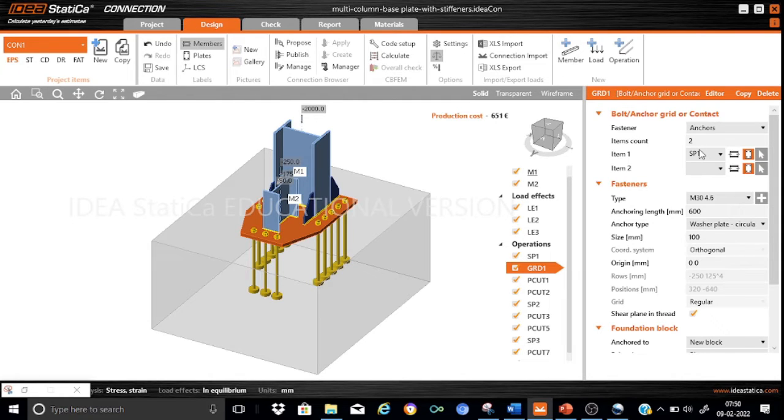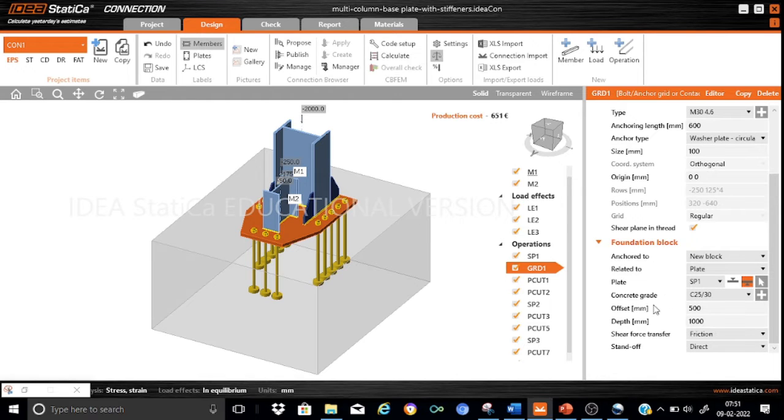That is, SP1 is one item, and then we have the anchor bolts as M34 6.6 grade, with the anchor length kept as 600 mm, and the anchors are provided with a circular washer plate of diameter 100 mm. Then we have the foundation block, which is provided with concrete of grade C25/30 with an offset of 500 mm, and the depth of the foundation block is taken as 1000 mm. The shear transfer is assumed through the friction mechanism, and the standoff is taken as direct.